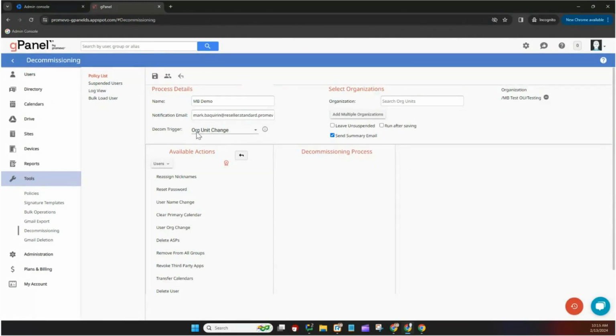If I was to select org unit change, I could leave a user in whatever organization they're in, and when I wanted to decommission that user, I would simply select their account and move them to my decommissioning OU here. So that would be the difference between these two triggers. I do see a lot of questions, but I'm going to try and answer them afterwards so I don't get too off topic here. Okay, so let's see.